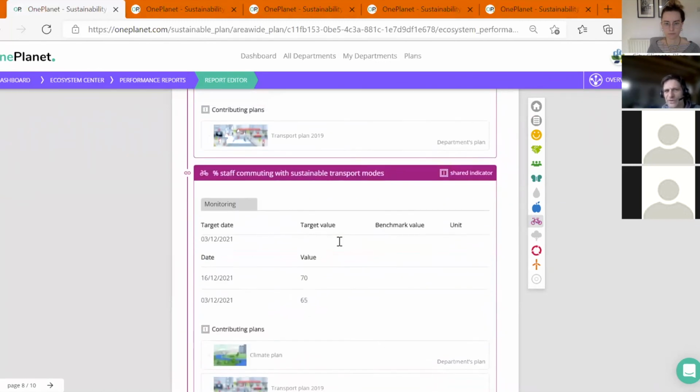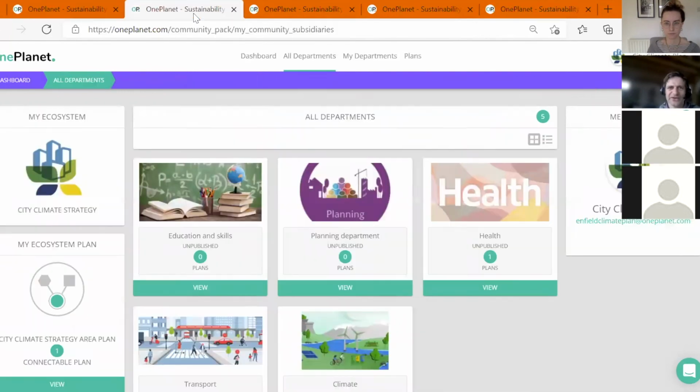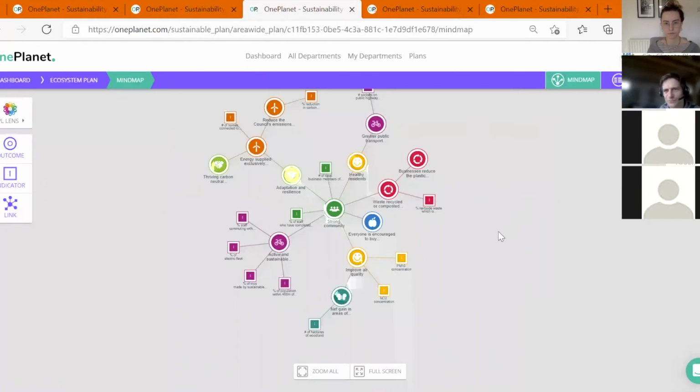So we can create plans at many different levels. If we just want to give progress on those key indicators, we can create a plan here. If we want to see everything that's happening, we've got a different way of doing that.